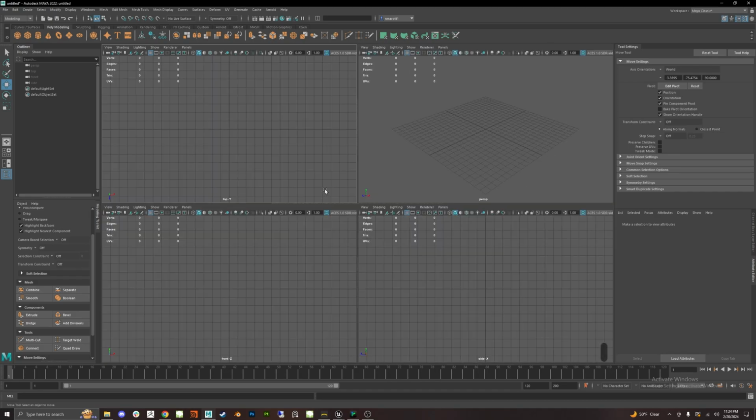But if we hit spacebar, we're greeted with our 4 different views. We have our perspective view, which is most of the time how we're going to work, but then we also have our top view, our front view, and our side views. This is a more traditional CAD approach to how you model, like how you would model for architectural visualization, or for other things, but it's also very useful for a lot of very specific things.